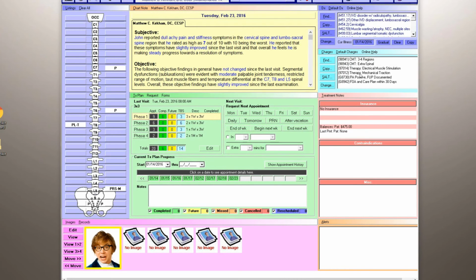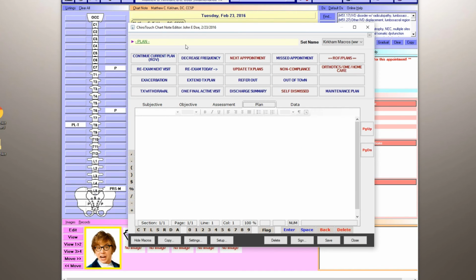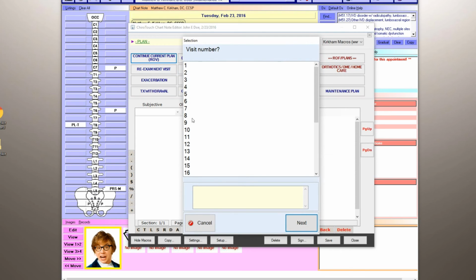So here are all the codes we did with the adjustment, the extra spinal. We did the EMS, we did the mechanical traction. Here are your Medicare codes. And then the final is the plan. So again, routine office visits always is in this upper left-hand corner. You're going to click on that particular box. Visit number. Again, part of having all the details in one particular note.